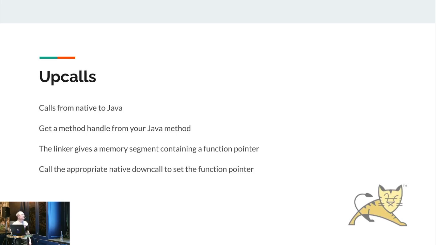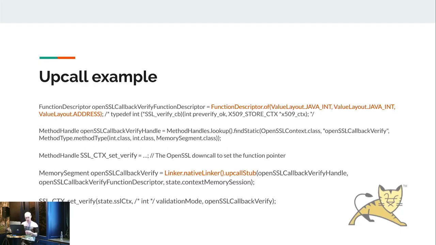So basically what you start to do is that you start getting a method handle from your Java method, so that's pure reflection stuff. Then you use a linker to give out a memory segment containing that function pointer from your method. That's basically the memory segment that points to a stub that the JVM has generated for you. And then you call the appropriate native down call to set the function pointer that you got. And basically then the native code will call you back. So it might be easier to understand with an example.